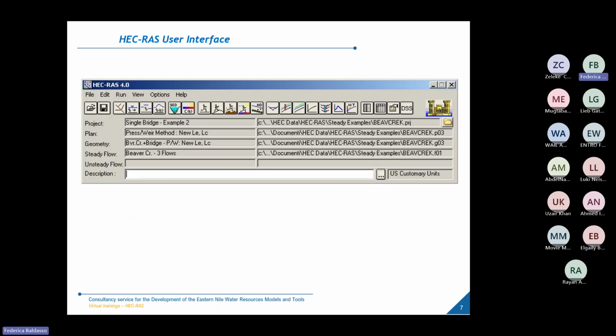But first, let's see what the RAS user interface looks like. When you open the software, this is the main window that you will see. Here you can see all the files needed to create a project, because if you want to create a river hydraulics application with this software, you work with projects, and a project is a collection of files that are used to build a model.